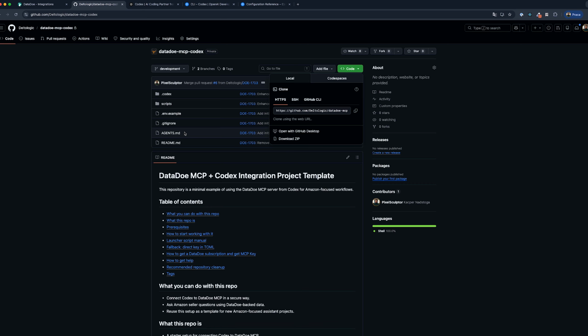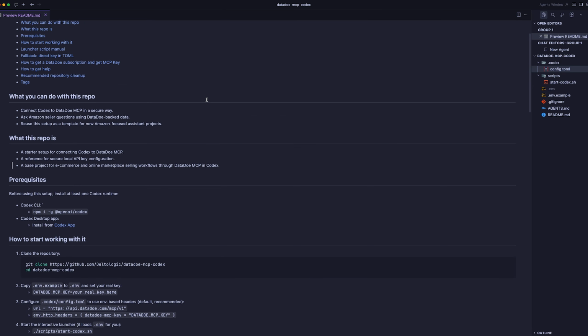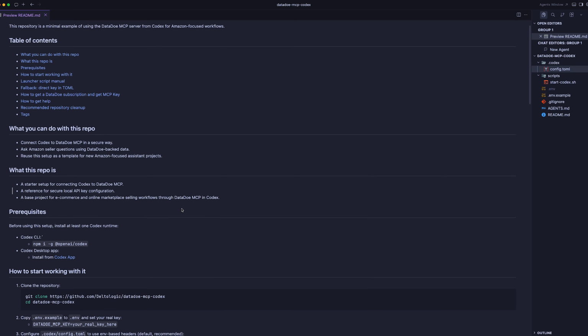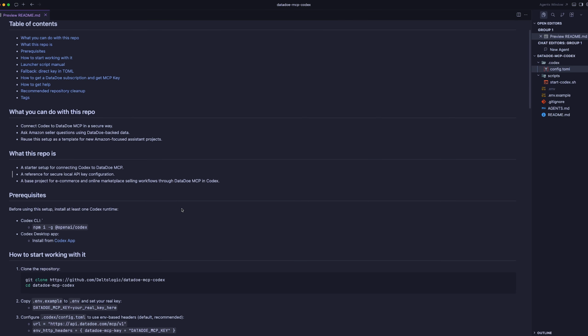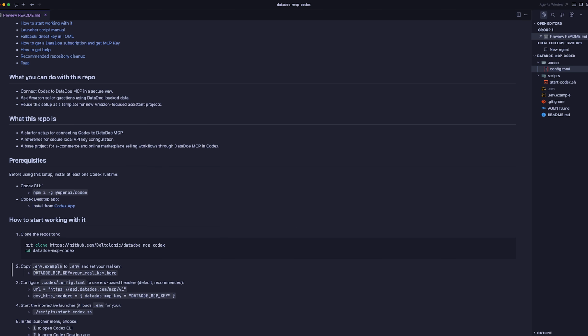So when you download this template, let's go to your IDE and working directory. And here, as you can see, there is a repo for you with a README.md, where there is a manual for setting up this project. When you download this repository, the only thing you need to do is copy your DataDoe MCP key to your .env file and replace the placeholder with your real generated MCP key.